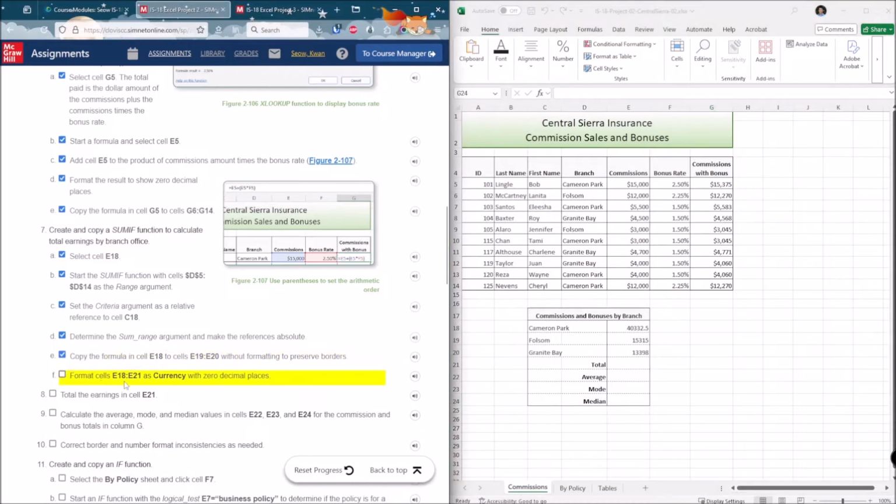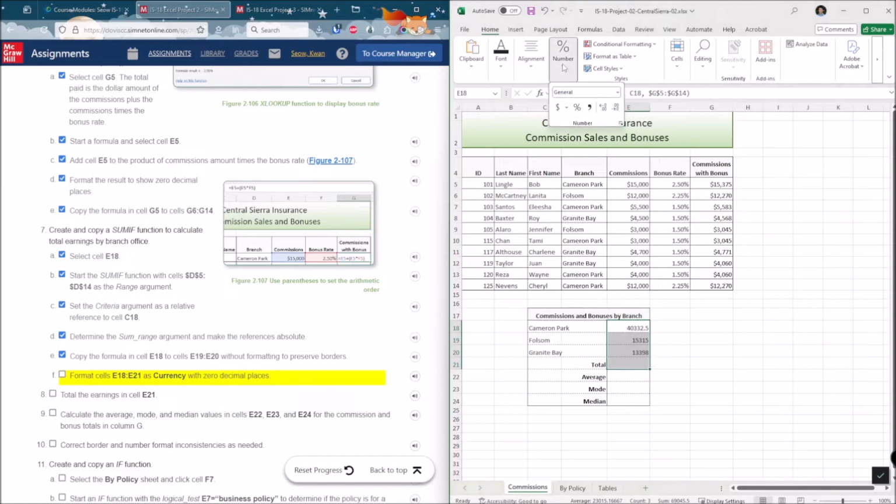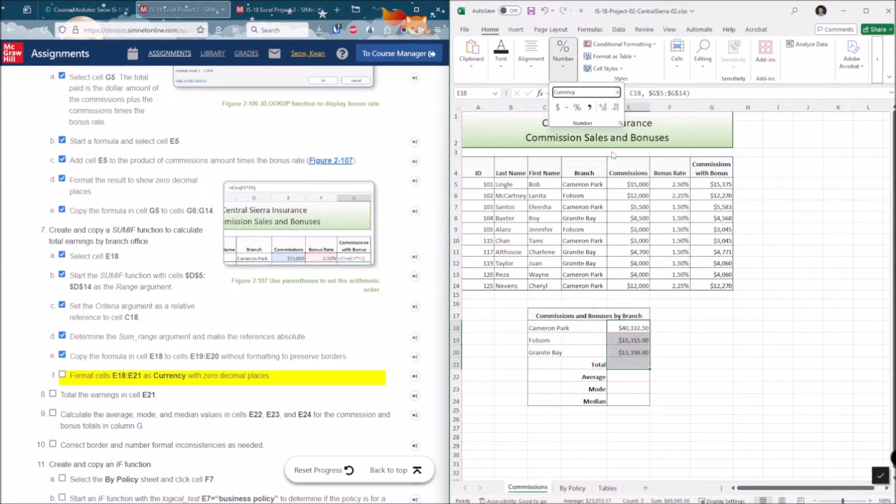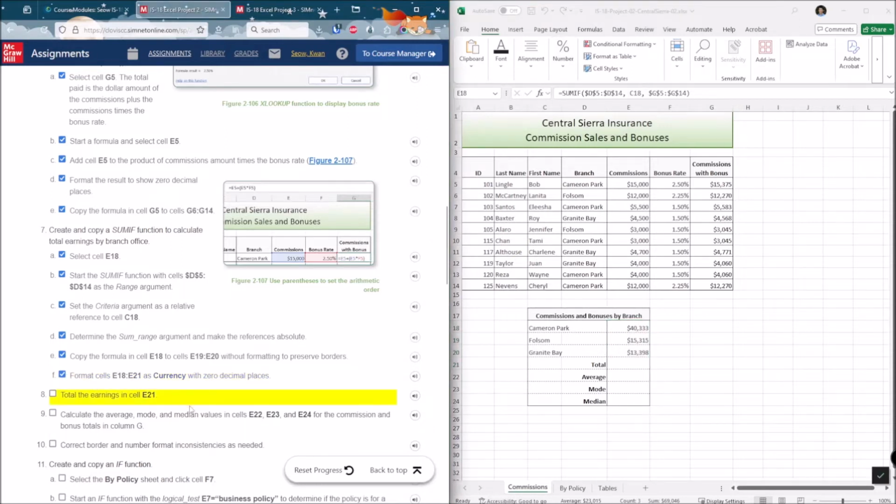Now we want to format cells E18 to E21 as currency with 0 decimal places. So we have E21. We don't have anything yet, but we're just working ahead. So let's go ahead and select those cells, go to number, click the drop down and select currency, and then decrease the decimal. Whoops, sorry, I hit the wrong one. Yep, that's correct.